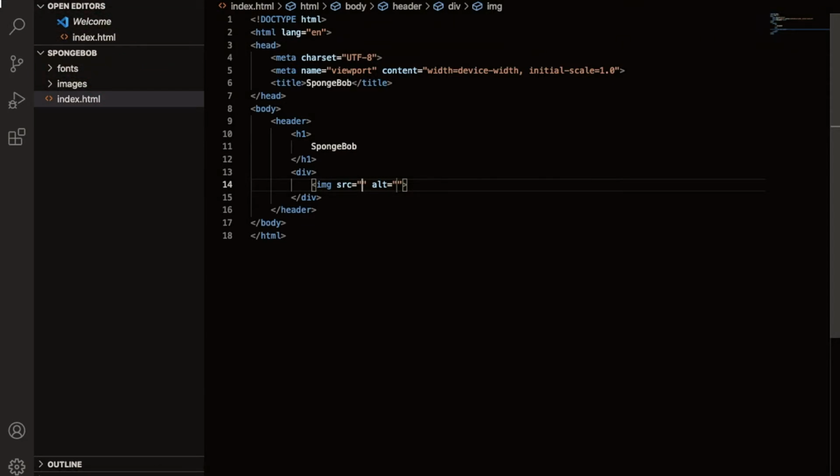Here we write the source of our image, and the attribute alt, or alternative. If the speed of the internet is very slow and the image could not load, there will be the alternative name of our image. Let's write the alternative: SpongeBob.